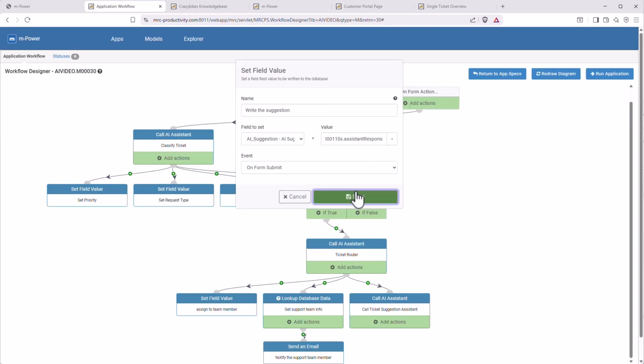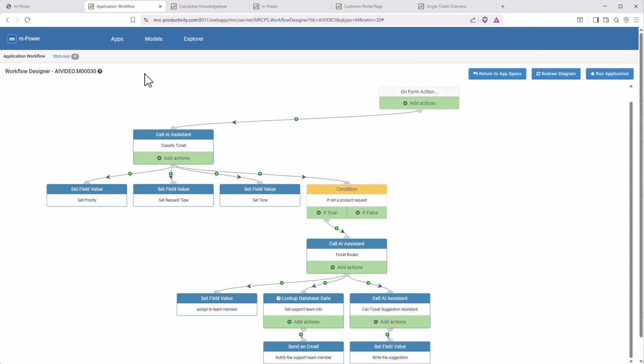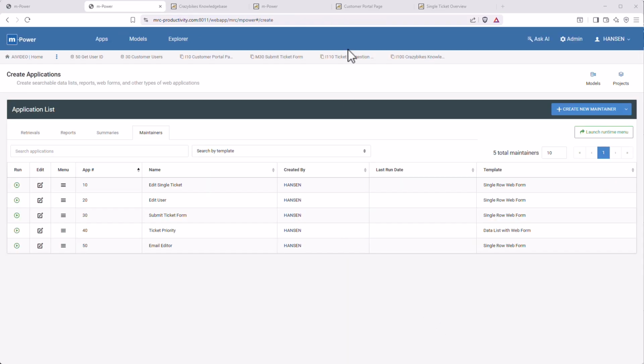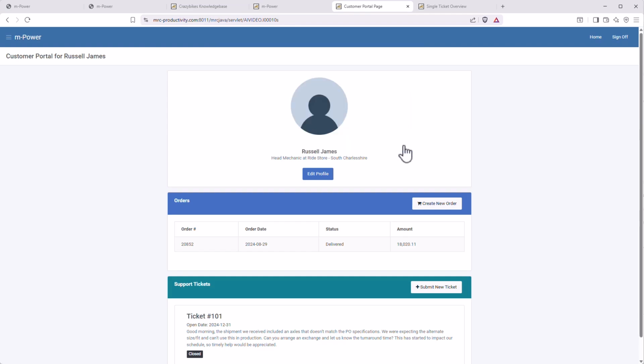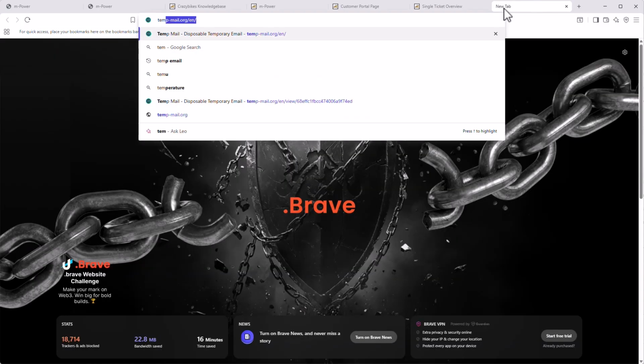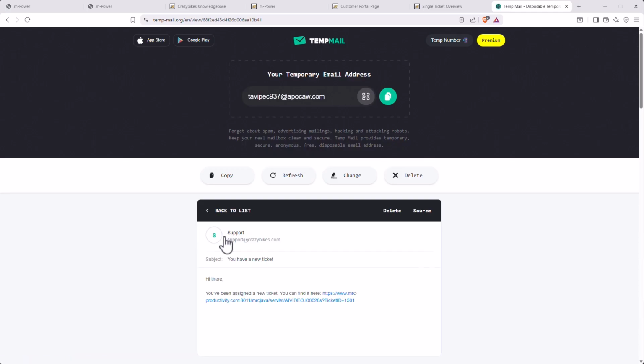Okay, I'm done with the ticket workflow, so all of these things will run every time a user submits a ticket. And let's test that real fast. If I submit a ticket, it should fire off an email to the support team member. And if I go and open up that inbox, I have the support ticket and can open it up.